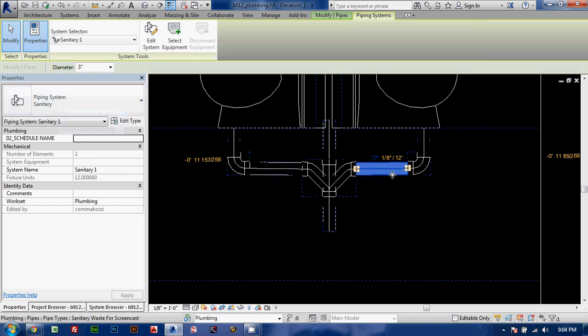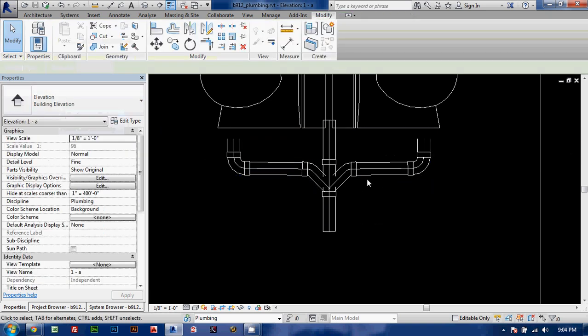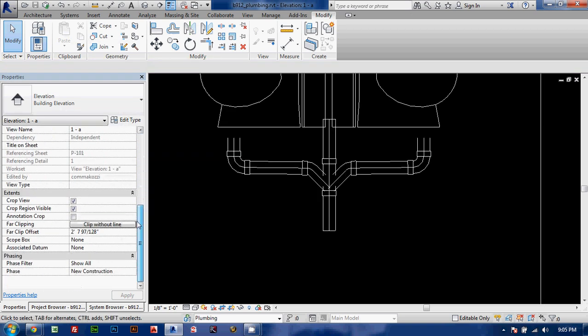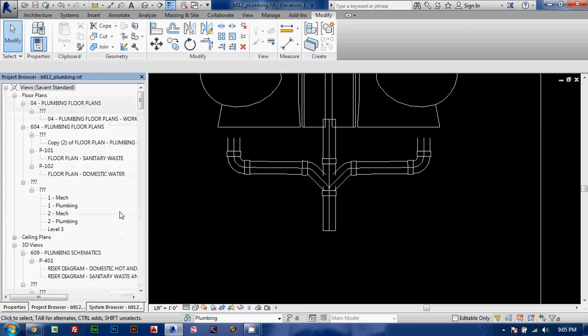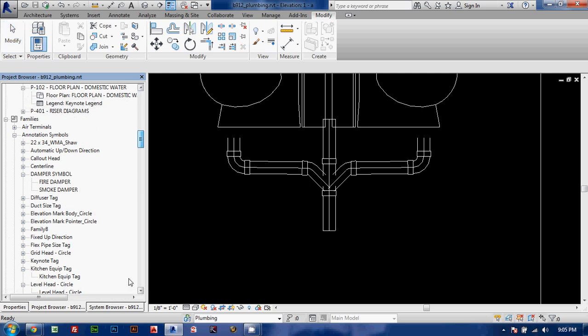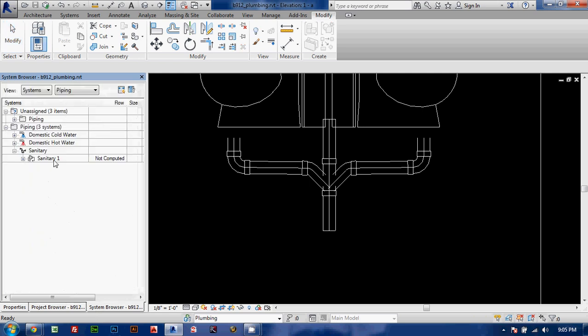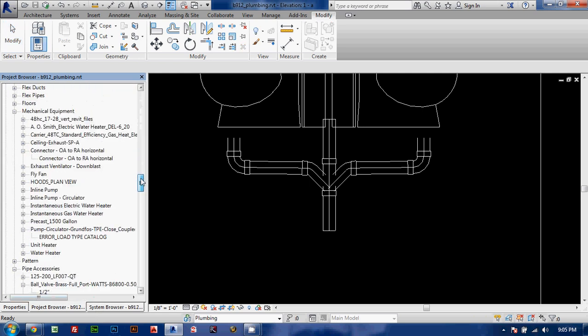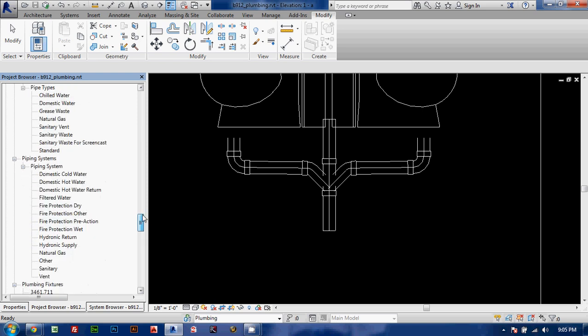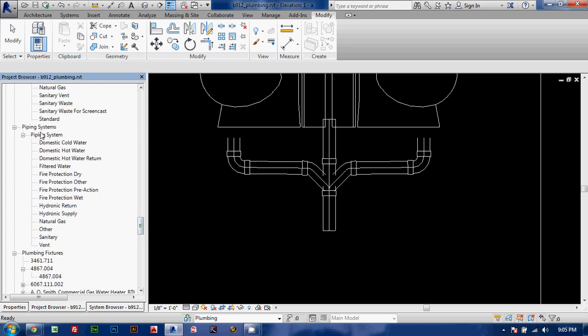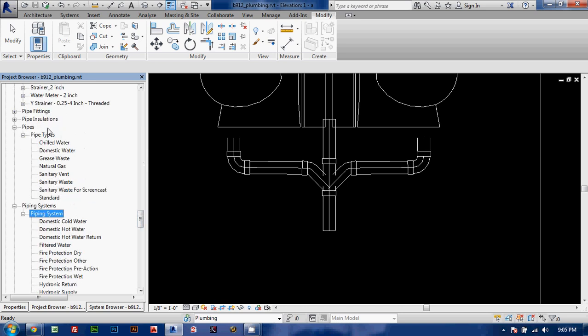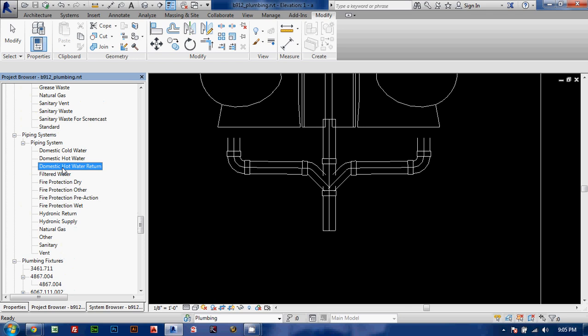So there is more to it, and just quickly I'm going to show you what is involved with an actual pipe system. I'm going to go to my project browser here, and I'm going to go actually look at my pipe systems. So this is different from the pipe types. We have our pipe types up here, and we have our systems here. And what is different about these?